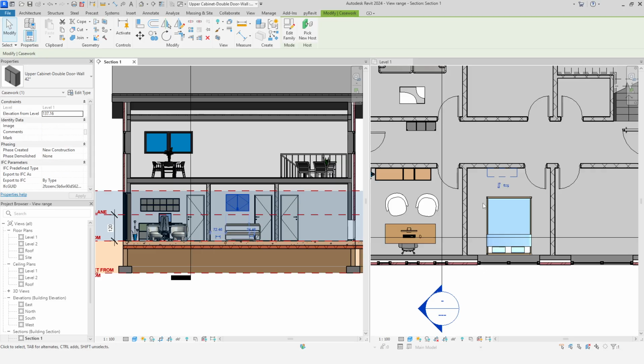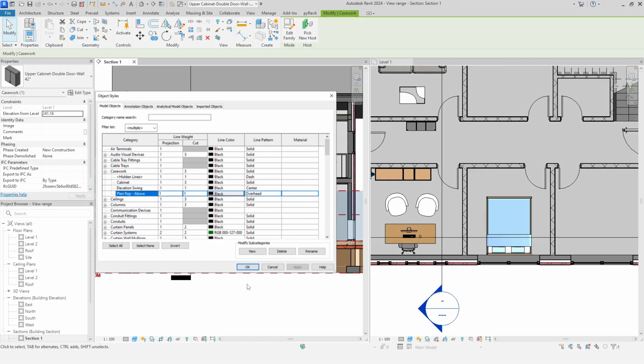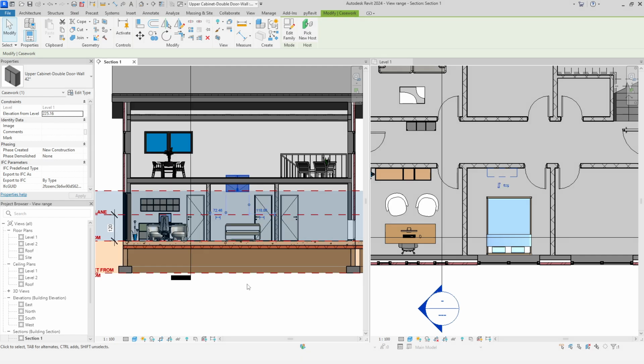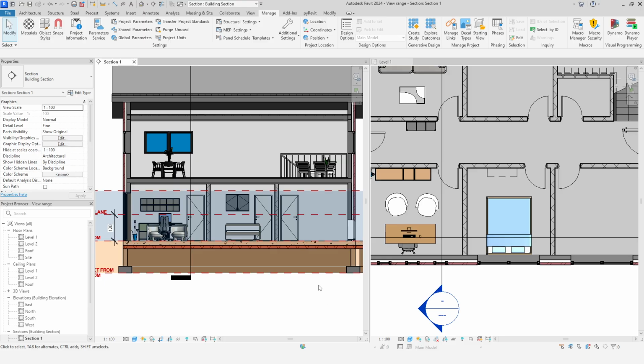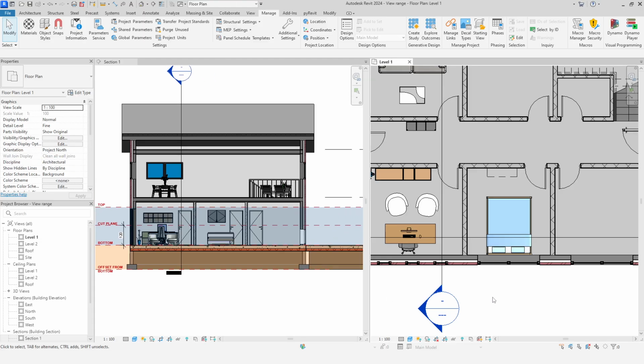We can see that this casework is drawn with a dashed line and neither intersects the cut plane nor is below it. When we move it, nothing changes. It only disappears from the plan when it completely leaves the view range. This element uses the projection line weight with the plan representation set to above cut plane, which is why its appearance doesn't change when it moves above or below the cut plane, as long as it remains within the primary range.